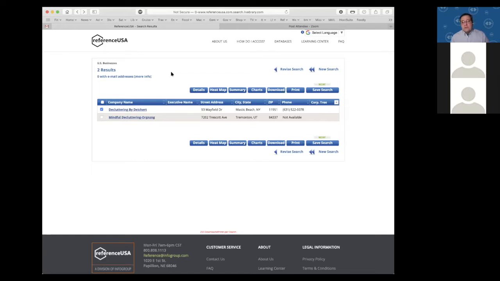So what does this mean? This means that when you're looking at data in ReferenceUSA, and yes, not-for-profits will be in here, as long as they're registered as a legitimate business, they will be in here probably. Let's say 95% of the time, they will be in here.